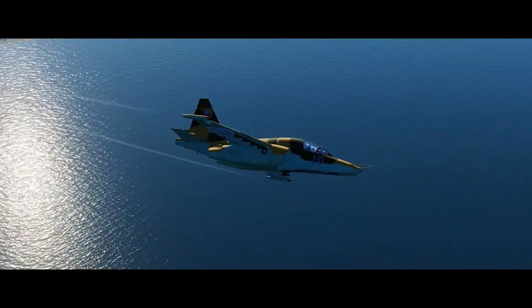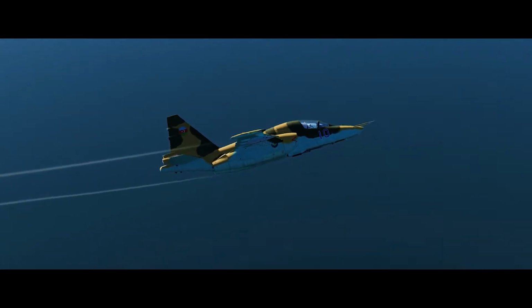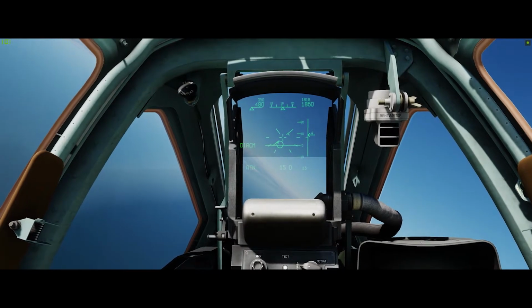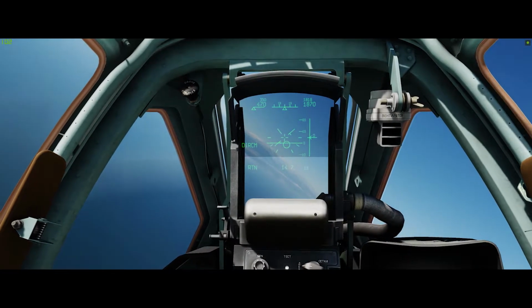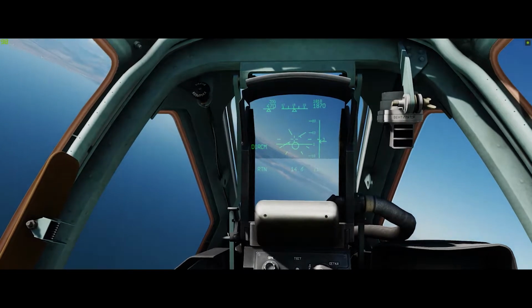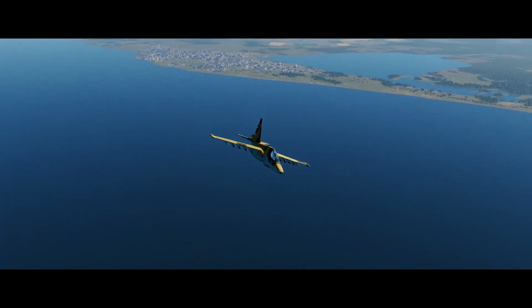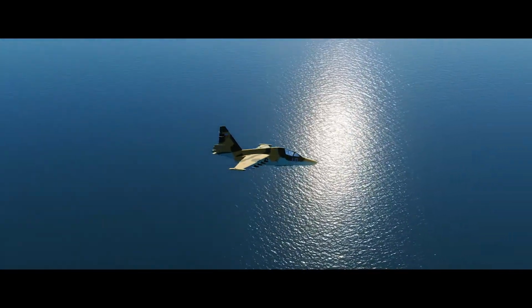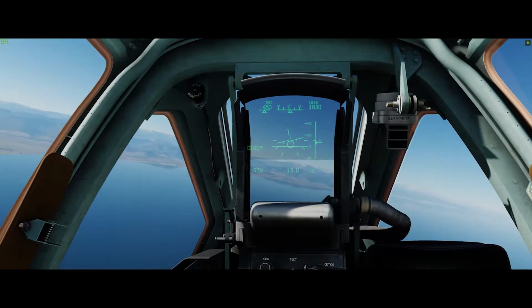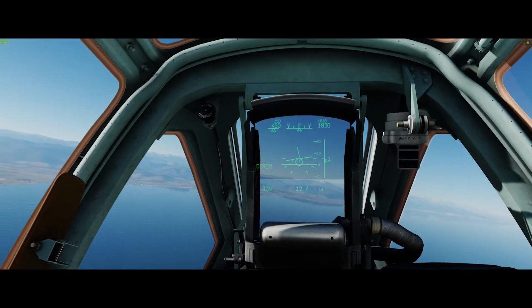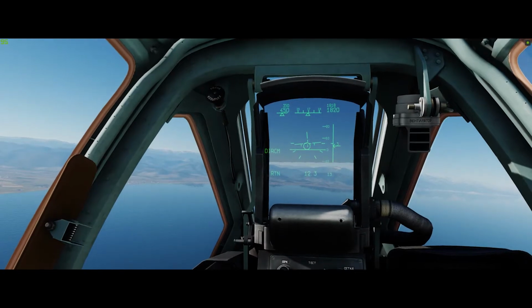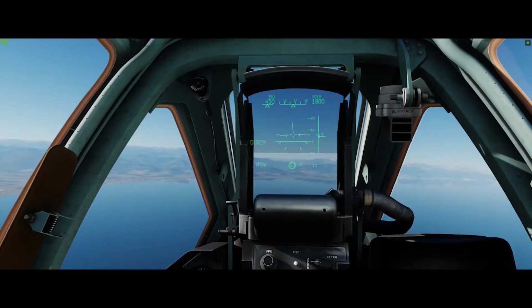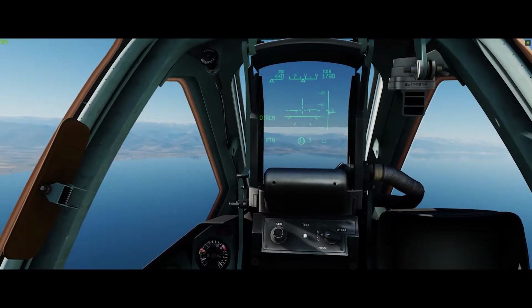Return mode is very much like a TACAN sort of mode. So what it's going to do is set us up on a radial that leads to the runway at the right altitude and glide slope. And then once it's done that, it's going to switch to landing mode, which is essentially like an automated ILS. Like I said, it's a very capable HUD. It's actually a very useful system. Makes landing the Su-25 a lot easier.